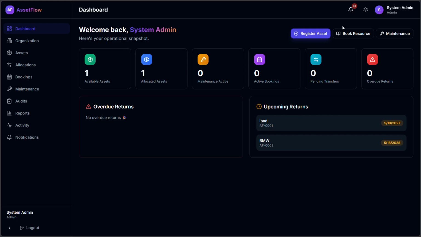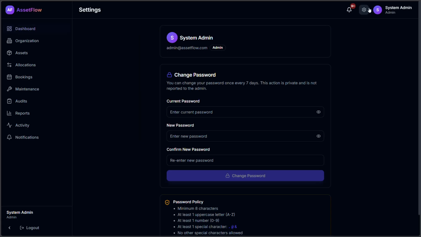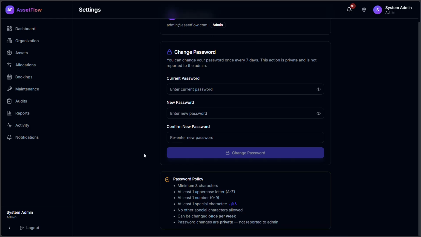And you can also see bookmarks, and above this you can see system admin. Near to this there is the settings option from where you can change your password. You can change your password once every 7 days, or a week, and the password should follow the password policy mentioned below.